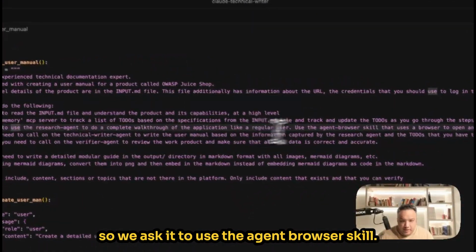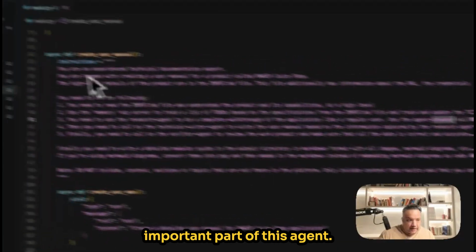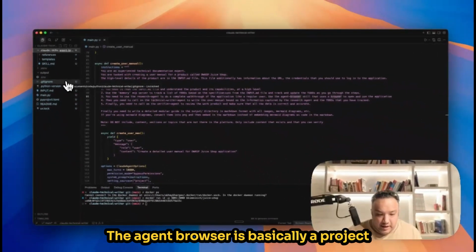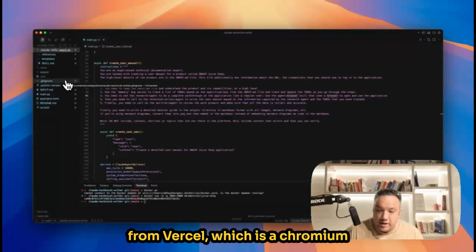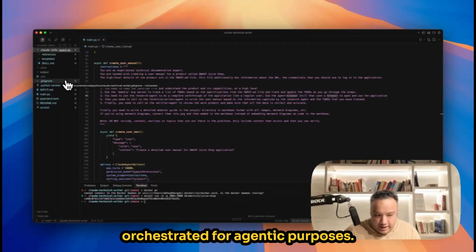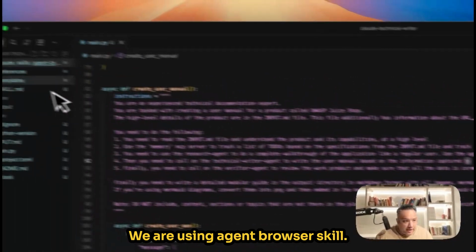So we ask it to use the agent browser skill. Now, this is the most important part of this agent. It's going to be using the agent browser skill. The agent browser is basically a project from Vercel, which is a Chromium browser using Playwright that's orchestrated for agentic purposes. So in this case, we're using that.